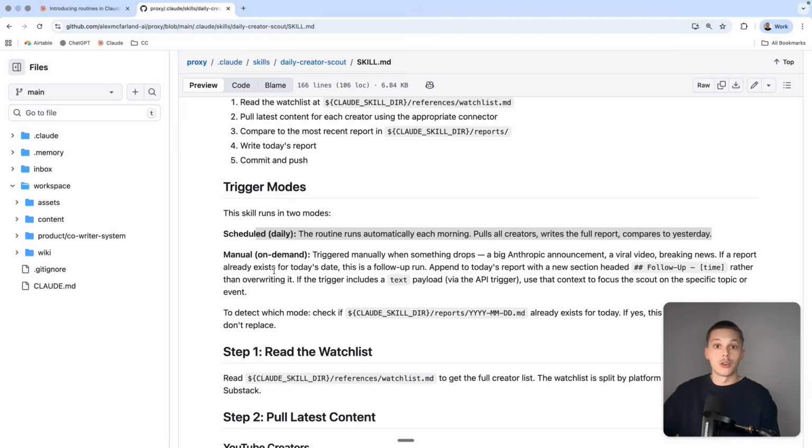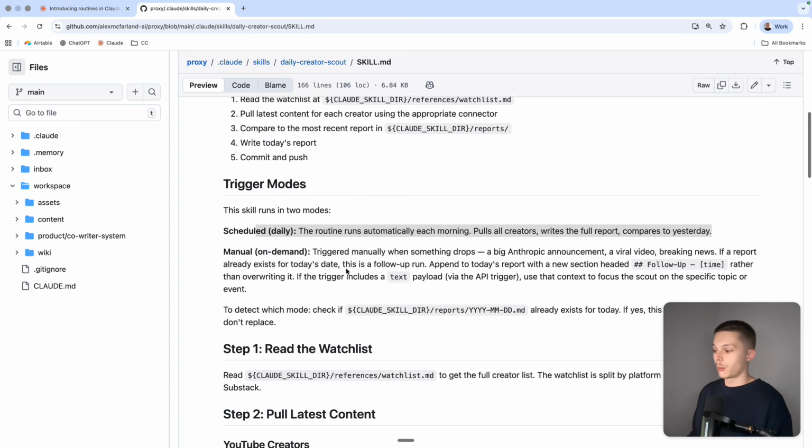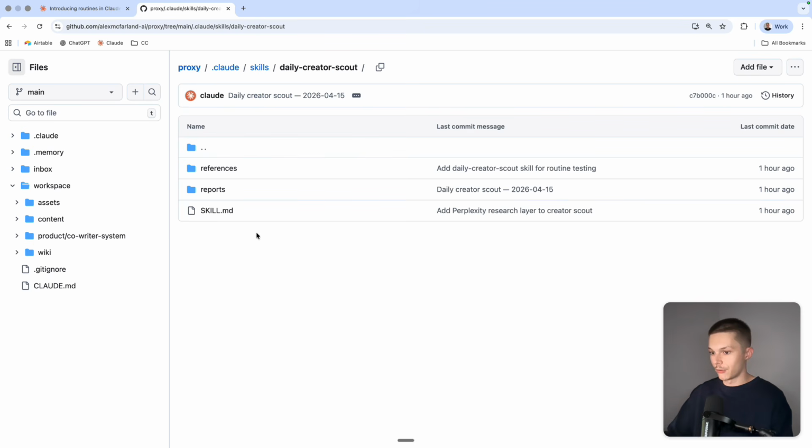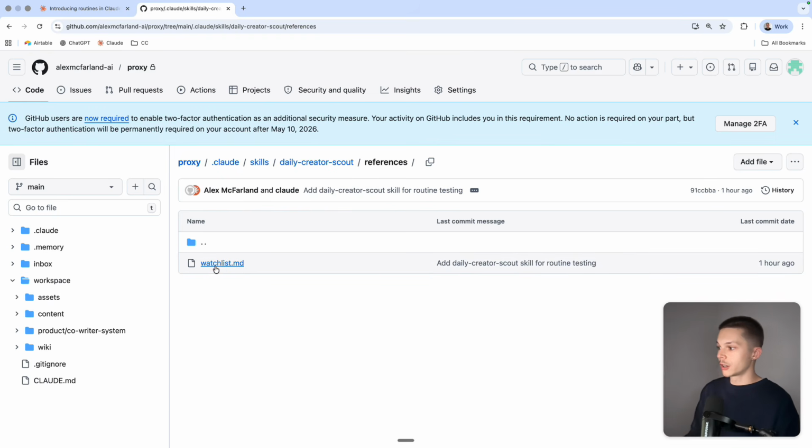So for example, if I know something big is dropping that I want to cover, I can trigger this, so it goes and looks at what other creators are talking about. Here in the same skill folder, we've got the skill, the daily reports, and then references. So if you take this skill below and use it yourself, what you're going to want to do is replace this watchlist.md with the people you're following.